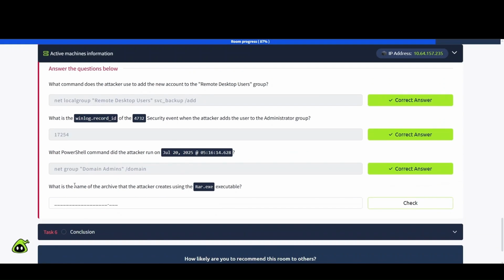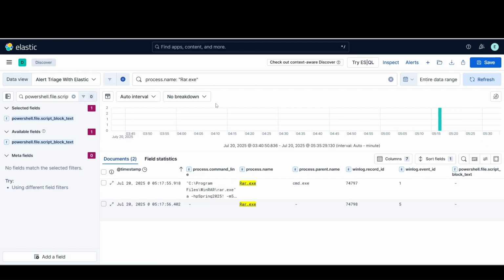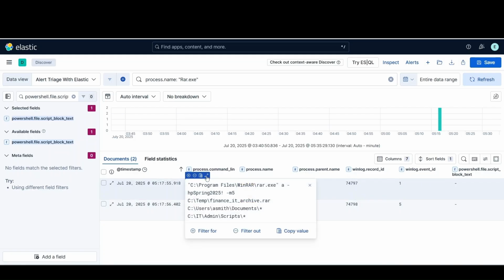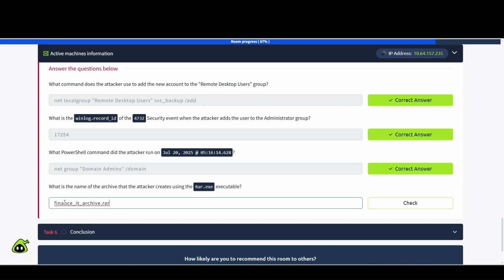Okay, cool. So what's the name of the archive that the attacker creates using the rar.exe executable? I went ahead and just removed everything out of here and just put in this process.name rar.exe, and you see there's only two results here. This one appears to be what we need here. We need to grab this archive file, it looks like here. So it's like finance_it_archive.rar. You can even see the password in there, it looks like, to unarchive it. All right.